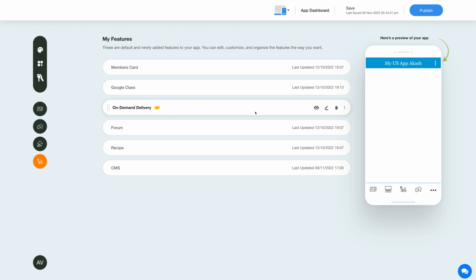Now hover over the feature and you will have options to show or hide the feature, edit and customize the feature, delete the feature, and move the feature. Now let's check out what all you can do with the newly added on-demand delivery feature. Click on the pencil icon here to edit and customize the feature.